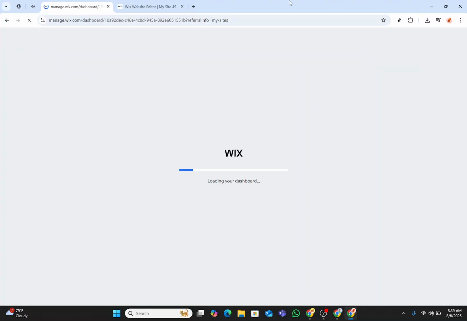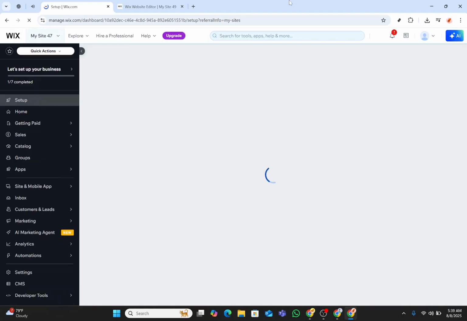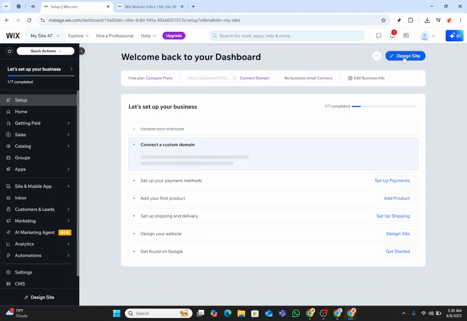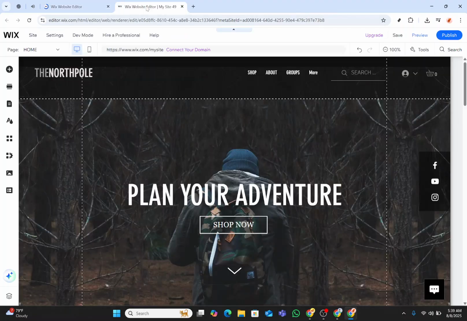Now that you're inside the Wix editor, you're in a space where you can easily manage and modify your web page's layout and design. Look through the options available and click on Design Site. If it's your first time here, don't worry. The Wix editor is built to be intuitive and user-friendly. Next, target the Wix website editor from your dashboard. This is essentially your workshop where all the magic happens.